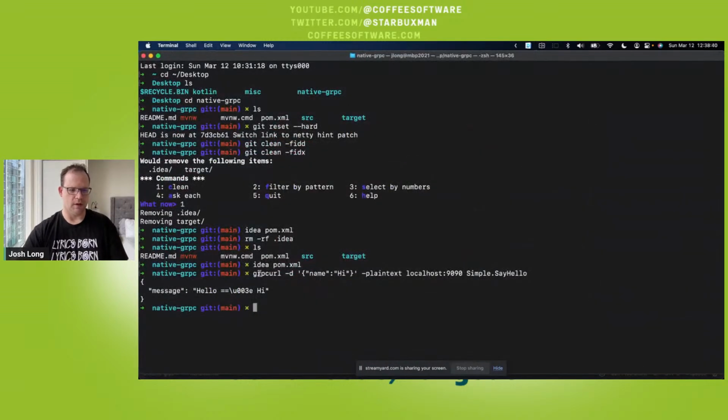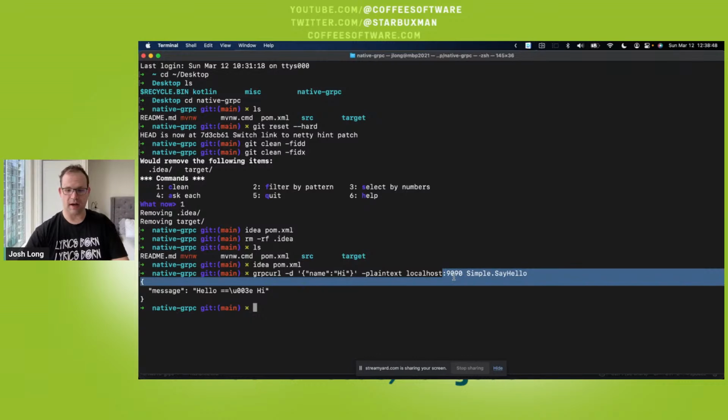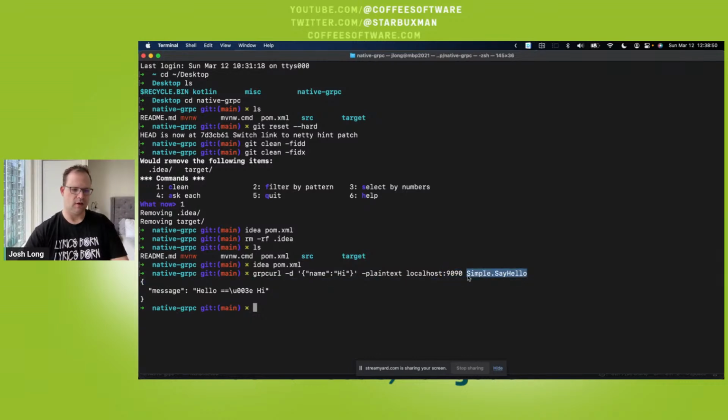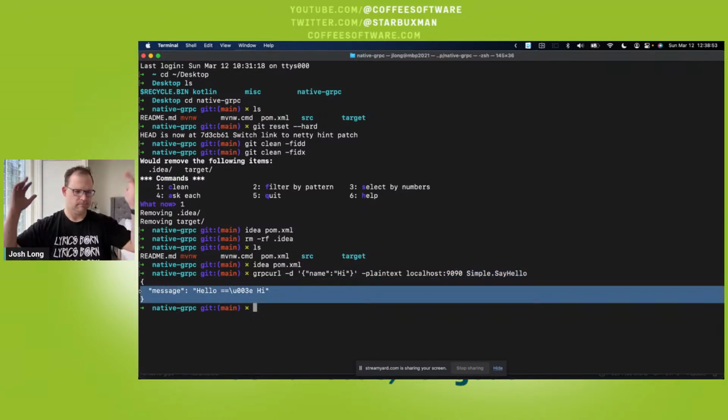So I'm making this call with this JSON payload, wanting plain text, sending it to this URI and this endpoint, or that service, and I'm getting that response back. Okay, it's fine, right?